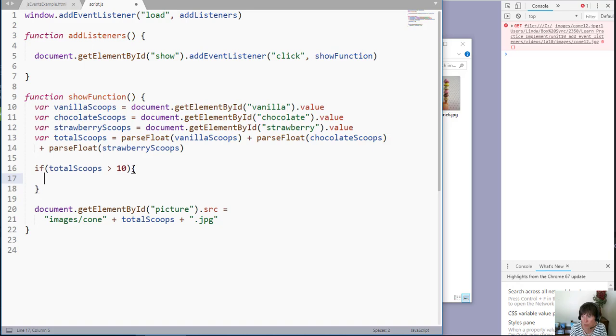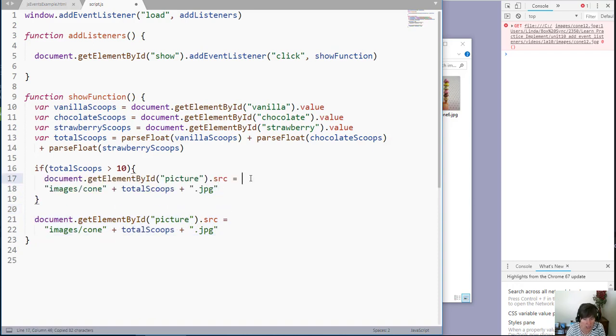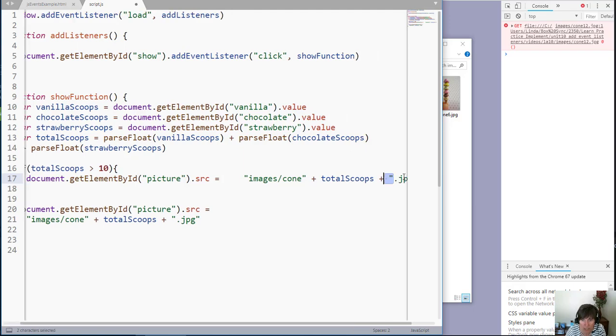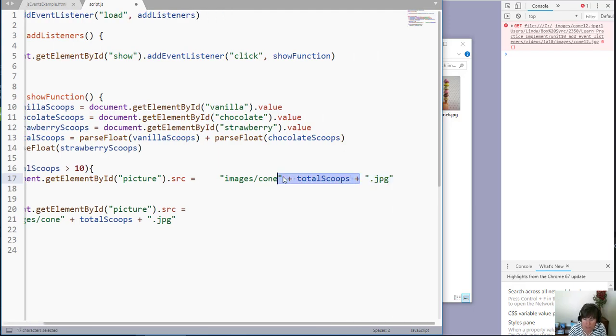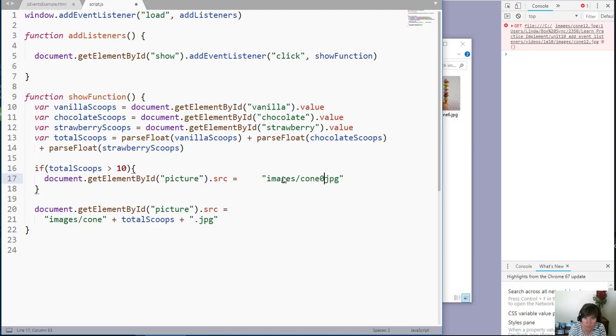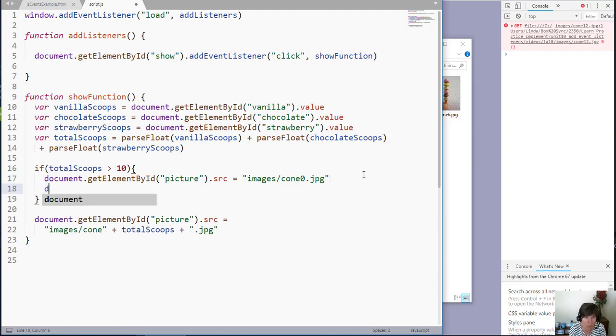So let's do two things. Let's set the cone to 0. So we can just say, okay, here's the source attribute. Go get that picture and set it equal to, don't add it up. We know it's too many, just set it to 0. So we can just say set it to images/cone0. So that's straightforward. And then let's put a message so that the user knows what we're doing.